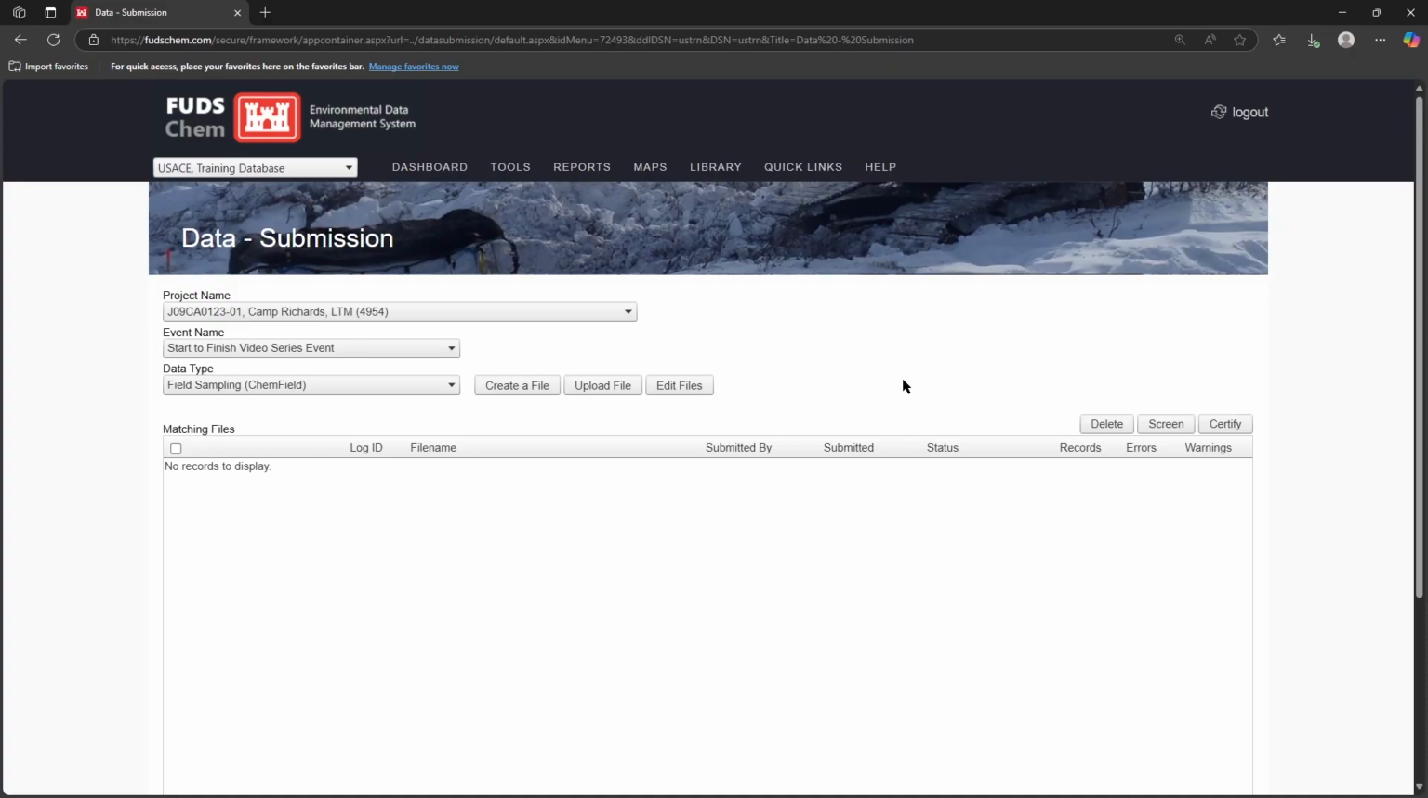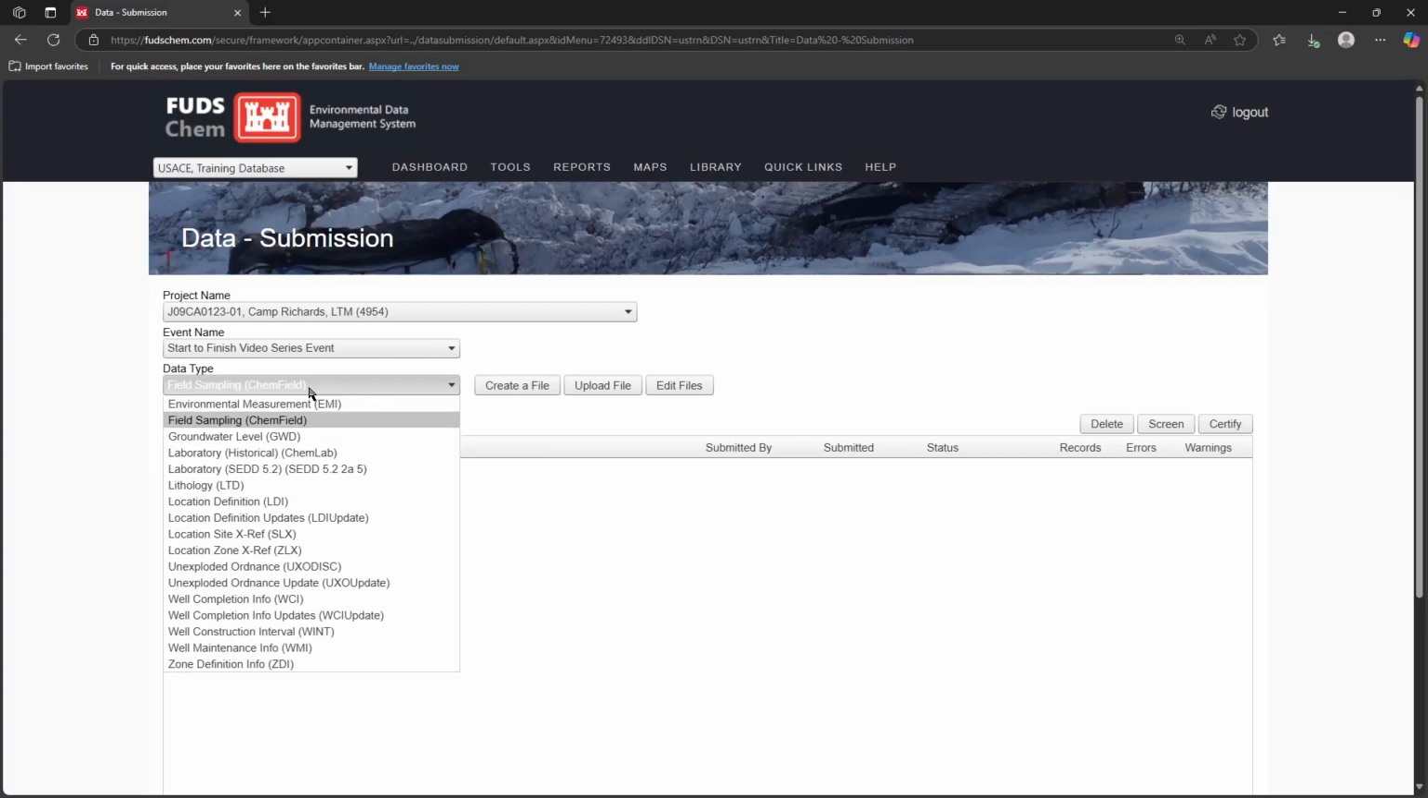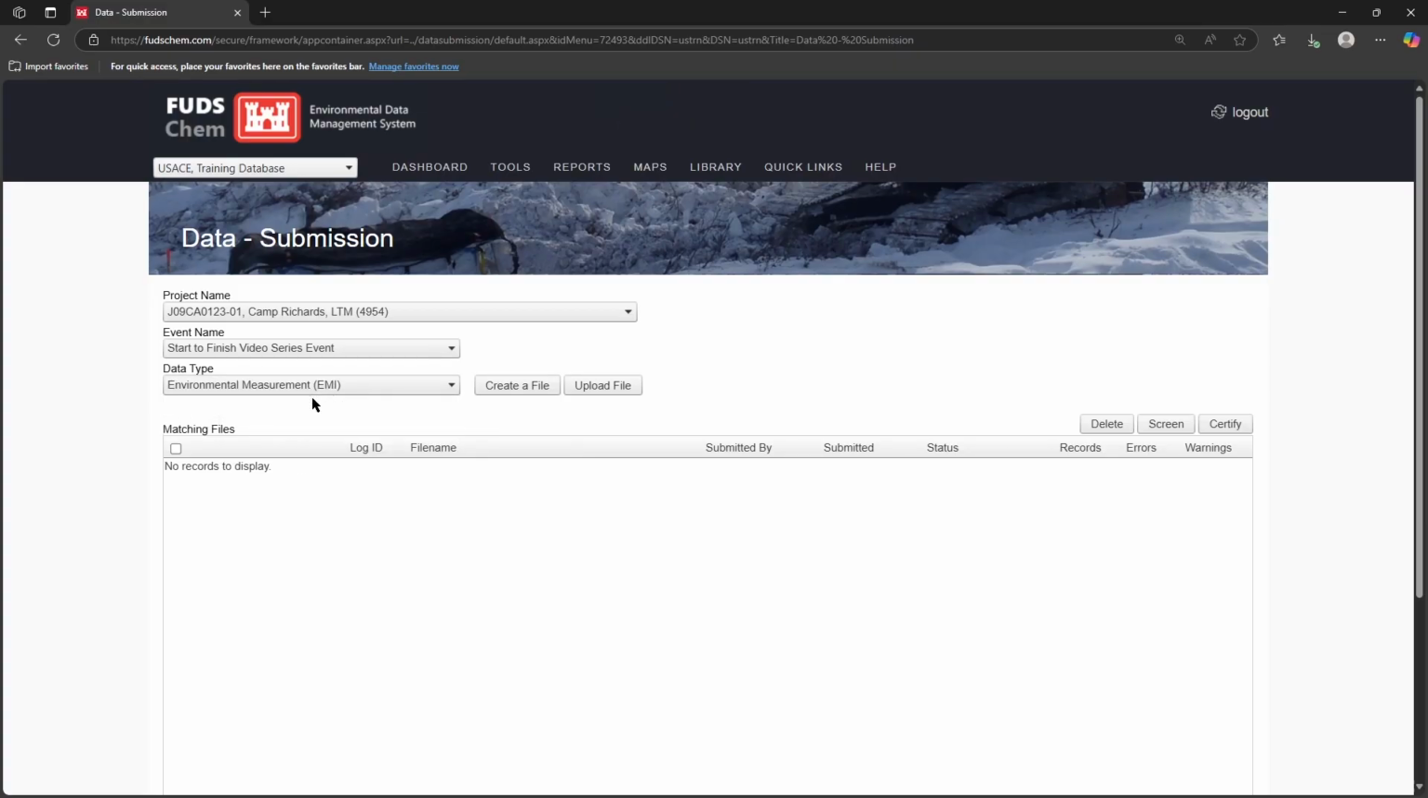Let's do the environmental measurements first. I'll change the data type. I've already got my data in a spreadsheet, so I'll follow the tutorial for uploading a file. I'll need to reformat it to match the data specification, and I know that I only need to include the final measurements from when the well stabilized.